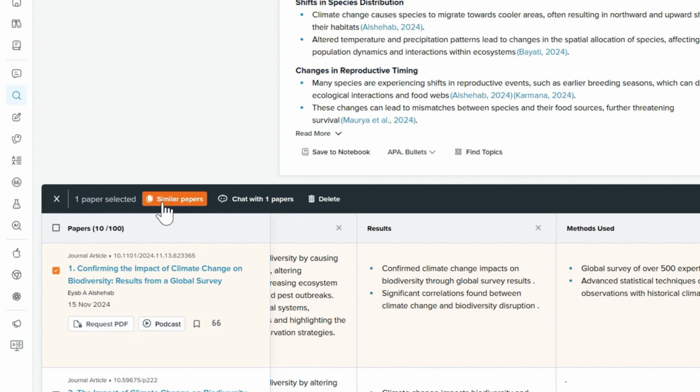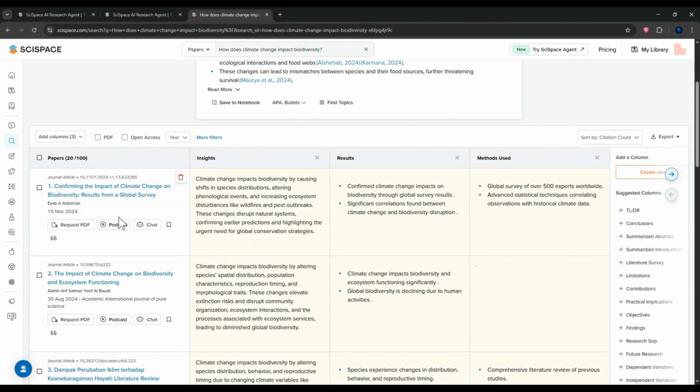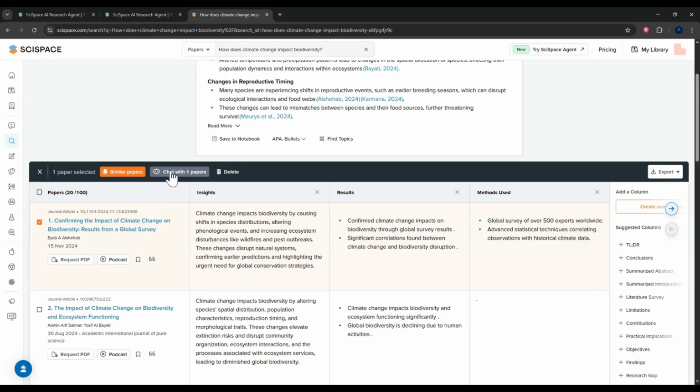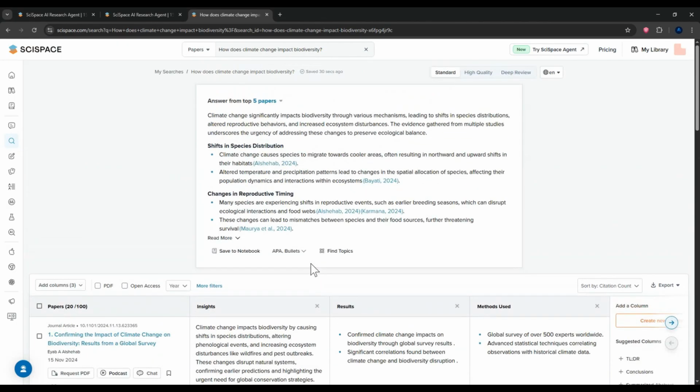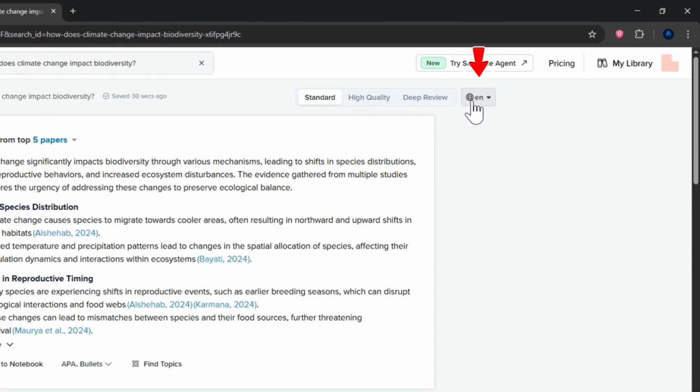Yes, let me show you. If I click similar paper, the software will find related studies. And if I want, I can start a chat session with the paper. There are even some sample questions ready, or you can ask your own research questions directly. On the top right, you can also change the display language by clicking the globe icon.